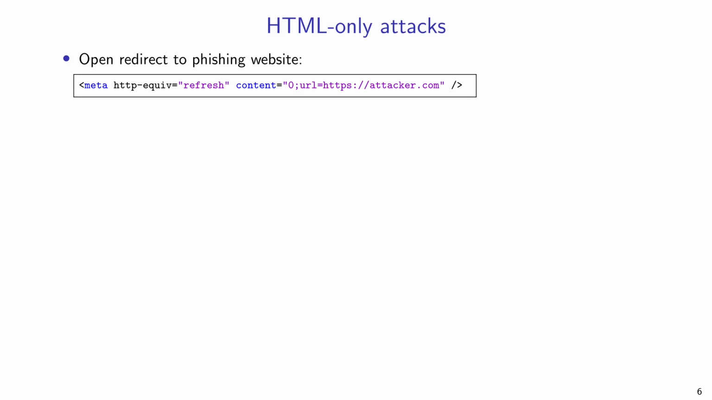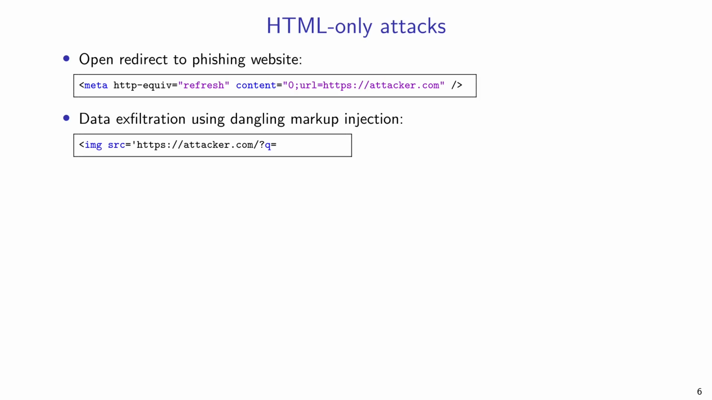Anyhow, another HTML-only attack technique is data exfiltration using a dangling markup injection, meaning injection of an HTML markup that is not terminated. So here the attacker could inject an image tag with a source attribute that is not terminated. Any HTML between the opening single quote and the next occurrence of a matching quote will be treated as part of the image URL. The browser will attempt to download the image and leak the code to the attacker.